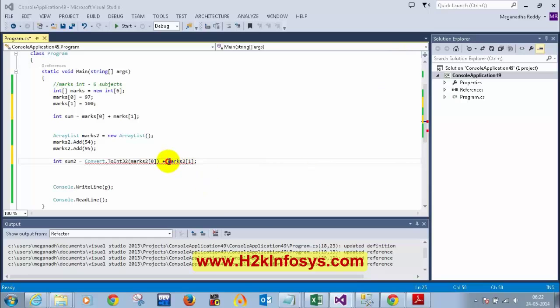Okay, so here you need to type, I'll explain that. Yeah, so here we have to write convert dot to int 32. I'm writing here. So this is how you have to do. Every time when you want to retrieve some integer value from the collection, you have to typecast it. So what is this converting object to value type? What do we call this one? Is it boxing or unboxing?